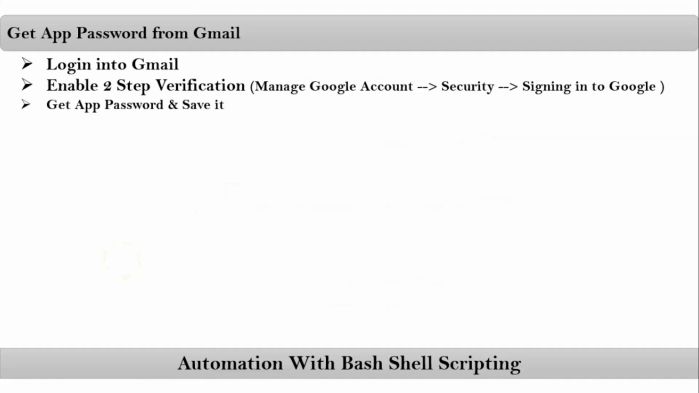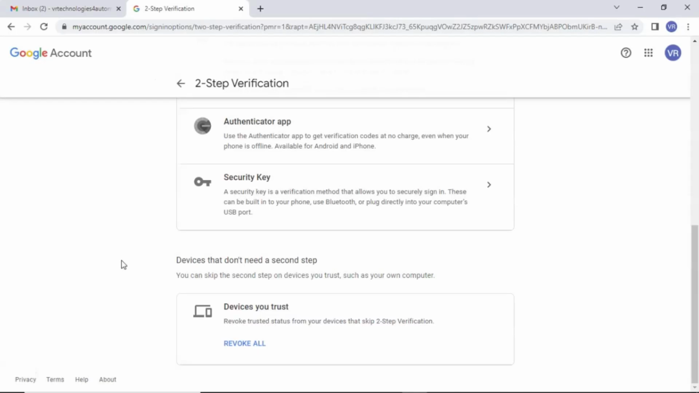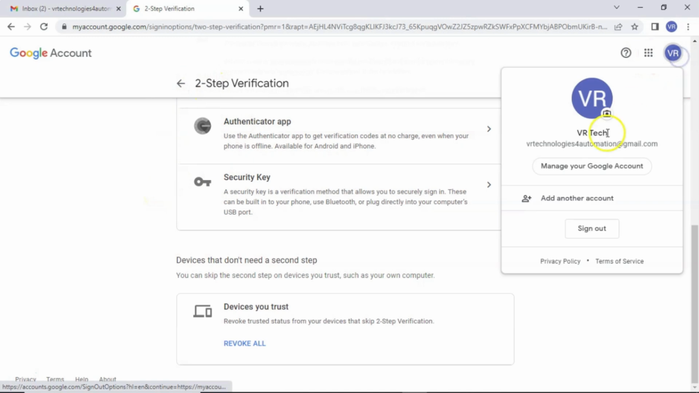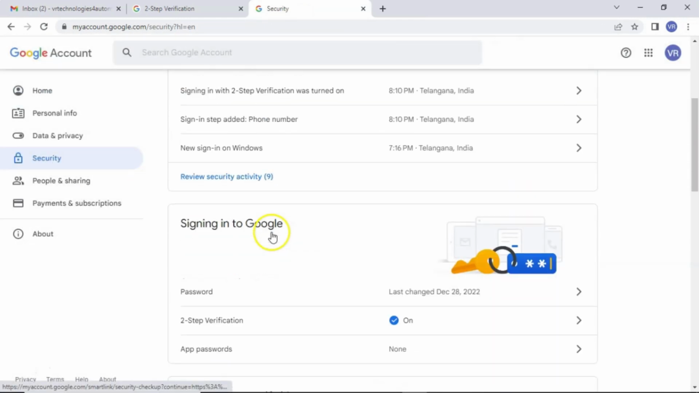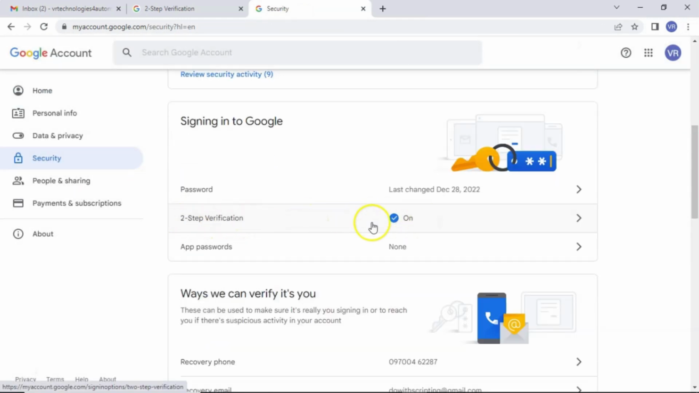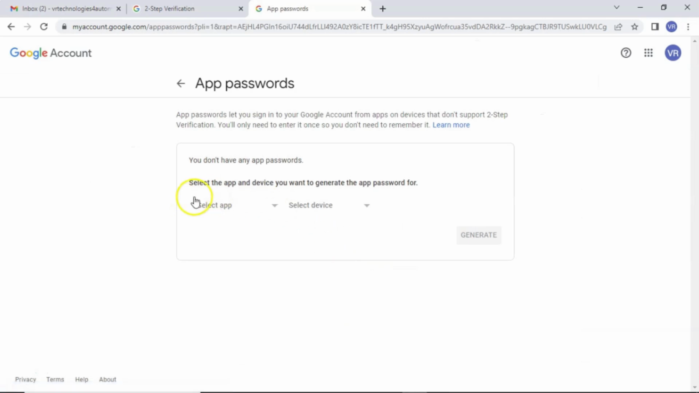Then after that, you have to get the app password, and after getting that, you have to save it. Let me go with that. To get the app password, once again, just go to your profile, manage your Google account, security, scroll down. Here two-step verification is there. Below that, there is an app password option. As of now, it is none. Just select it. Now select the app and device you want to generate the app password for. So simply open this drop down.